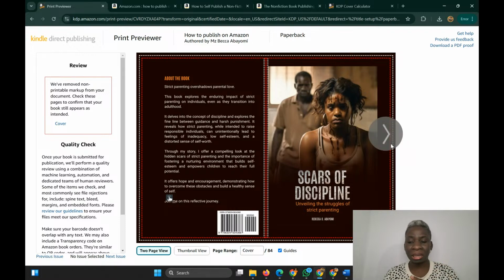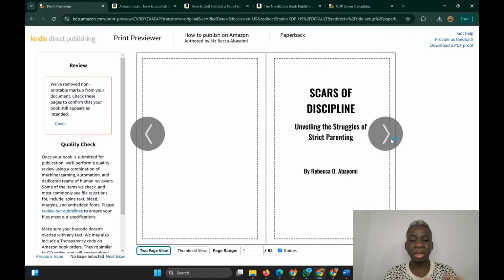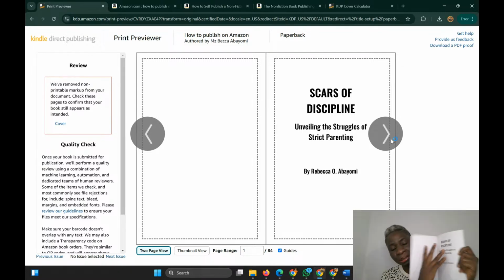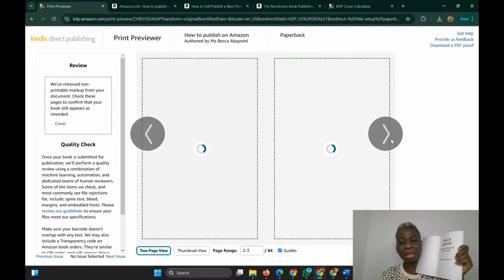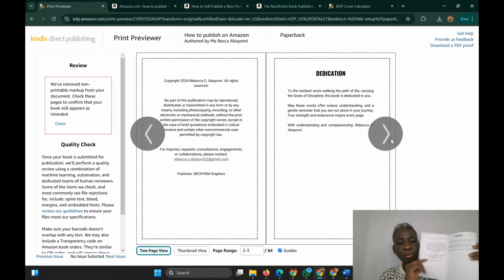Now let's look at the inner. Maybe there is an error. It will show the inner. So when you open the book, this is what the book will look like. The first page will be by your right hand side. That is why it is showing like this. The second page will be like this. That is why it is showing like this.